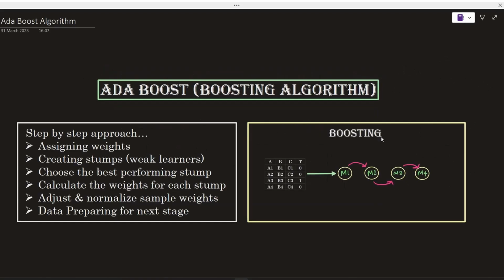And with that being said, we have covered all the steps in order to train an AdaBoost model. First, we saw how we assign weights that will be the same value for each and every record. Then how we create multiple stumps and choose the best performing one with the help of entropy or Gini impurity. Then we calculate the weight for each and every stump, like 0.1, 0.2, 0.4 and let's say 0.8. We adjust and normalize the previous sample weights that we assigned. And finally, we prepare the data for the next stage considering the newly normalized weights.